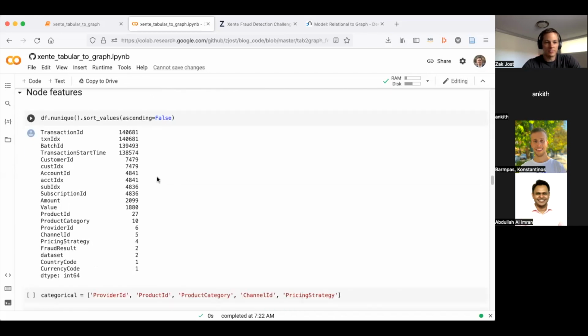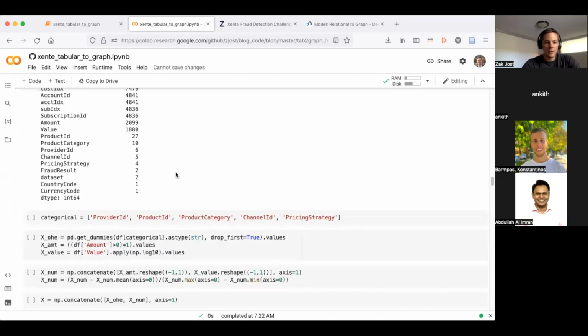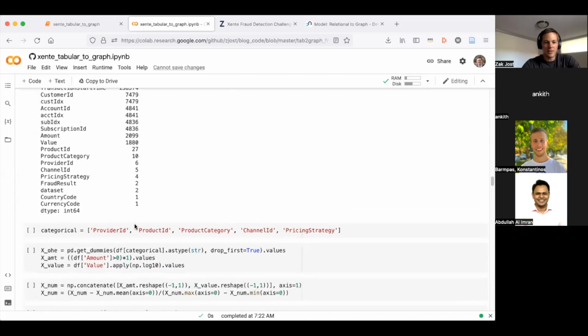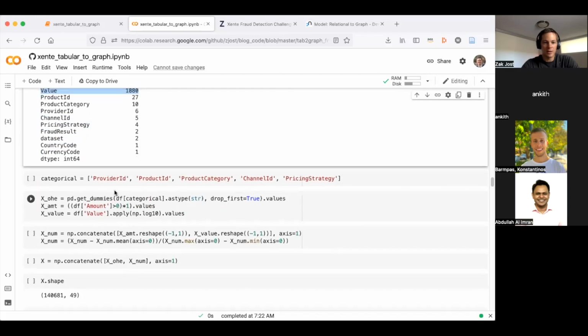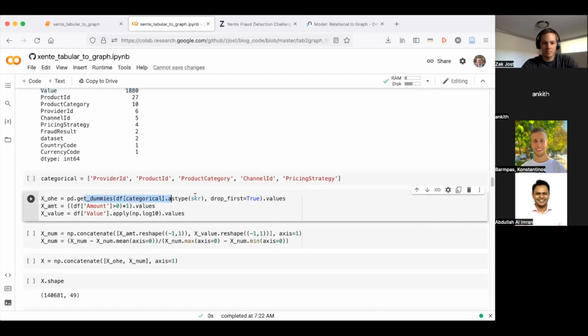Okay, node features. So again, we decided to use these as properties of our nodes because they're relatively low cardinality. And it would not make sense in most cases to make these into nodes because it would connect huge portions of the graph. We're going to one-hot encode these, and again, these numeric values we'll handle separately. So here, we just do one-hot encoding.